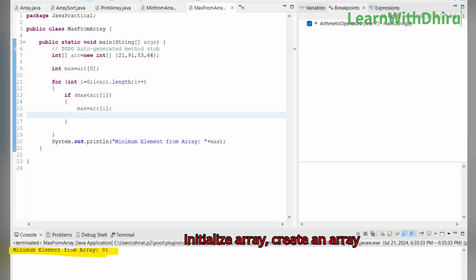Initialize array. Create an array ARR with values 21, 91, 53, 64. Set initial max. Start with the first element of the array as max. Iterate array. Loop through each element of the array. Update max. If the current element is greater than max, update max. Print result. After the loop, print max with an incorrect label "minimum element from array". Correction needed. The label should be "maximum element from array".